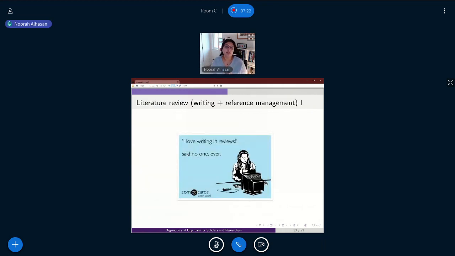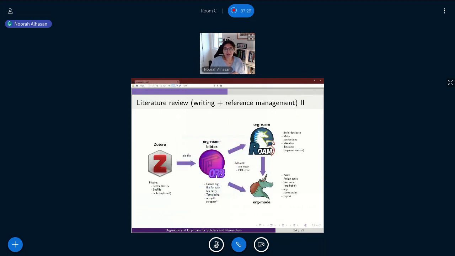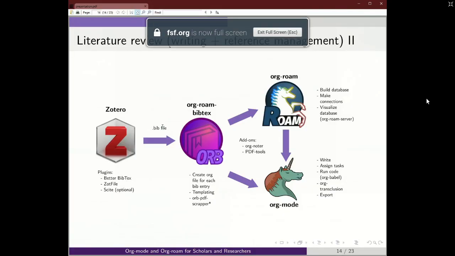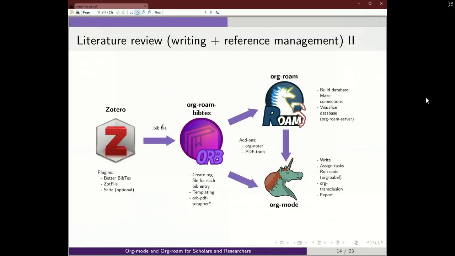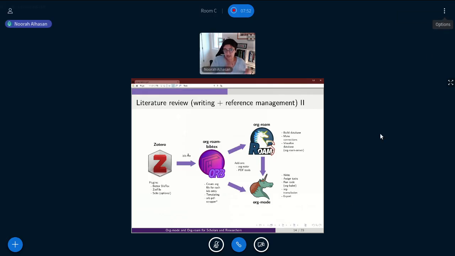Okay, now that we're going into the writing and reference management, we'll call it a literature review. And this is something I've built as a schema. I think that it works for now. And it requires one piece of outside software, which is Zotero, what I use. It's an open source reference management software. It's great, but the thing to keep in mind is that I use two plugins that are really needed when we work with Org-roam, BibTeX, Org-roam and Org mode, and the Zotfile.